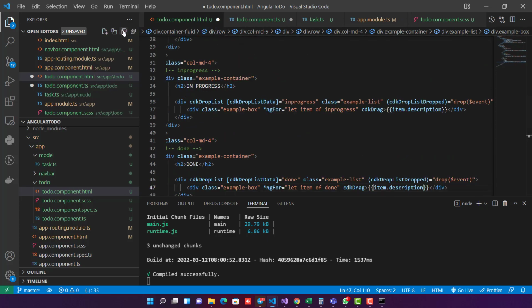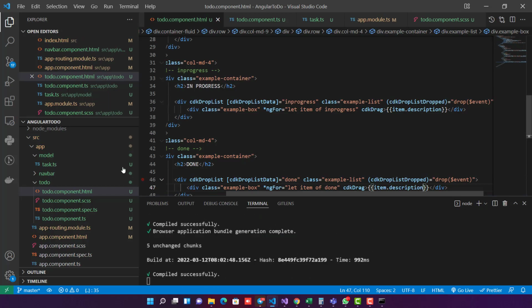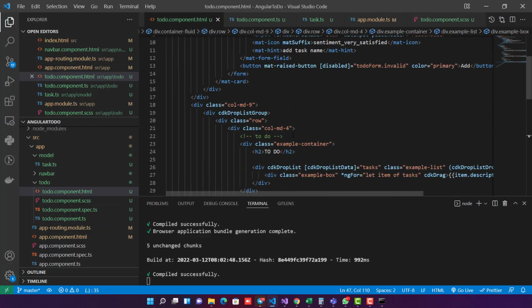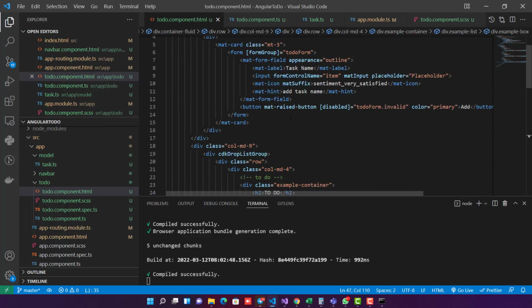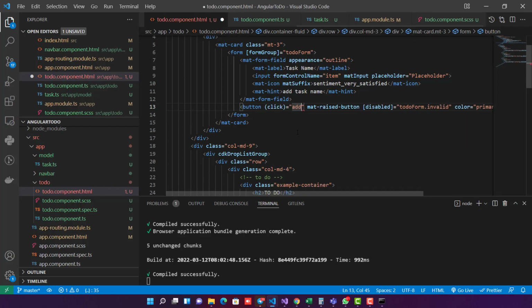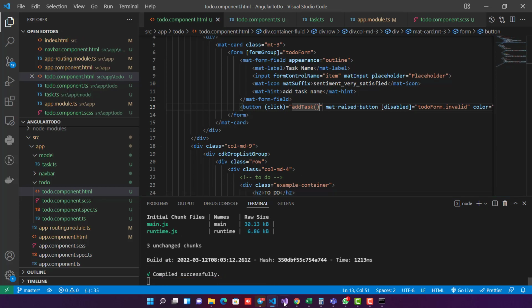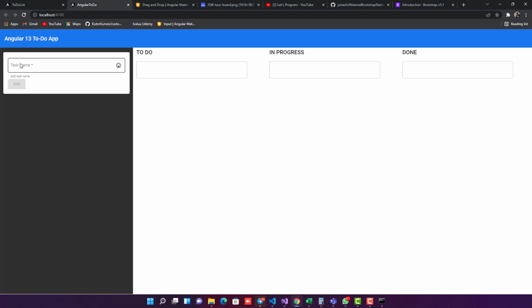All right, so let's save all the changes and we will try to add one item and then we'll see how it works. For adding the item we have an add button on the top, but I don't think it has a method called. So this is the add button, so we will have a click event and we'll say add task and we will save it. Okay, there is some error, maybe no, there is not. So save successful.